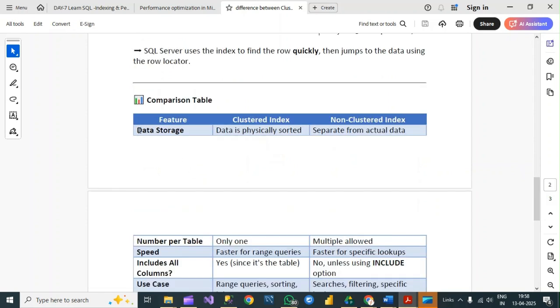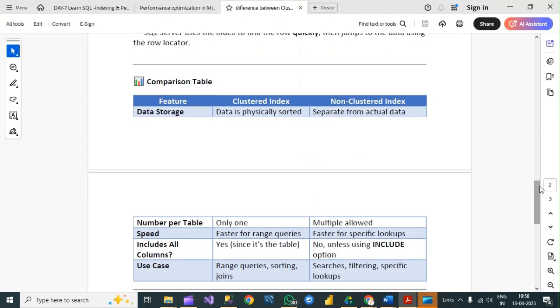So for data storage, the clustered index physically stores the data. It takes the physical data storage in a particular database, so it requires space for that. And the non-clustered index is separate from the actual data, which means it is not in the same table. It is separate from the actual data.